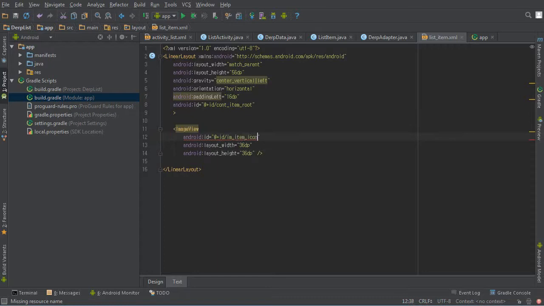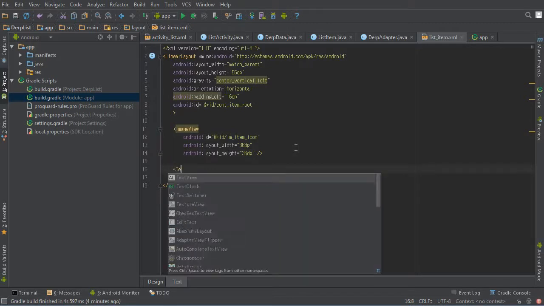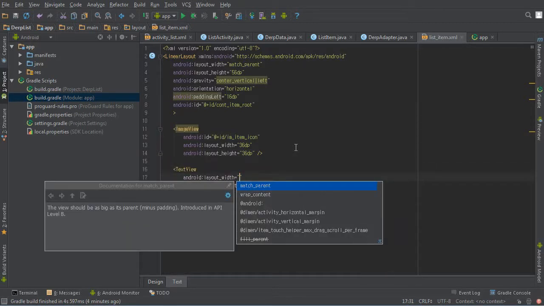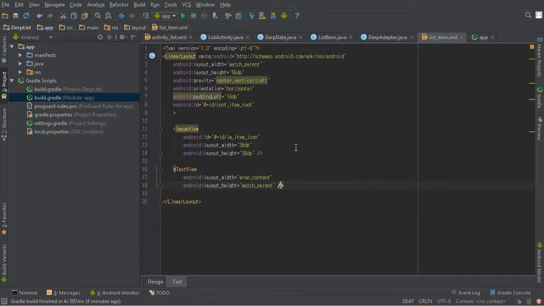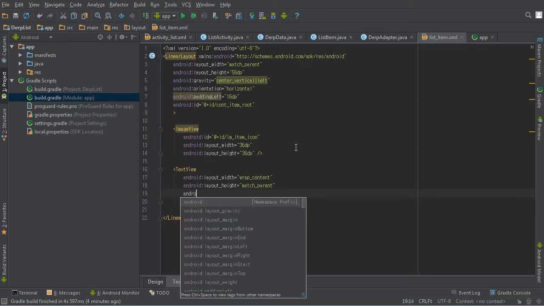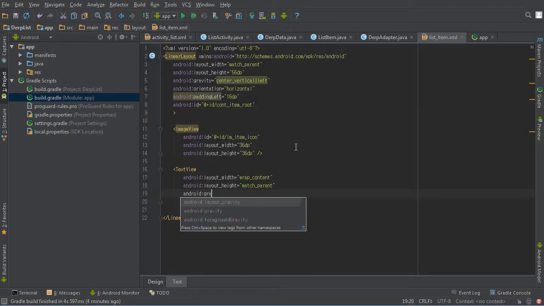Item icon, and IM stands for image view. Item refers to the layout, and then the last name there is just something I used to describe it. So that's the naming convention that I usually like to use. And then we'll need a text view. Width, I guess wrap content is fine, and match parent for the height, although I will want that to be centered just inside of there. So we'll say Android gravity, center.